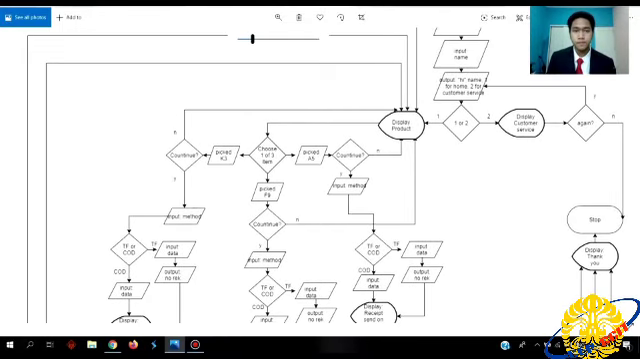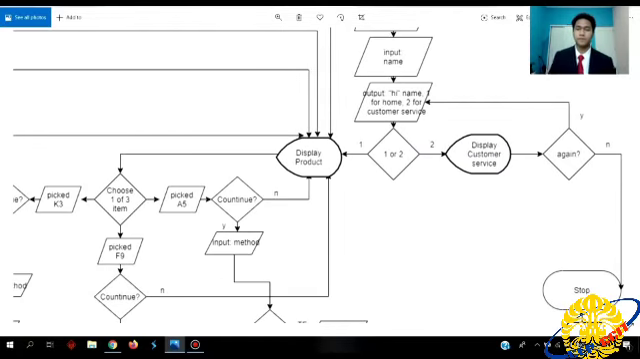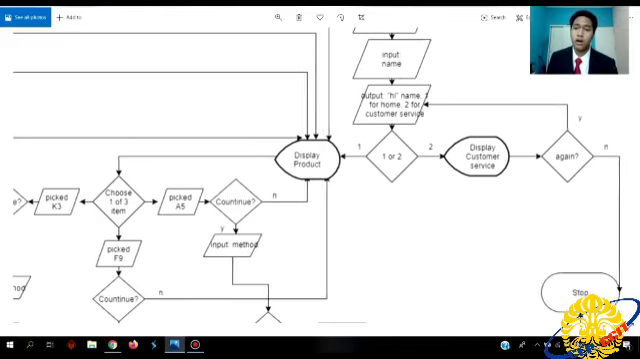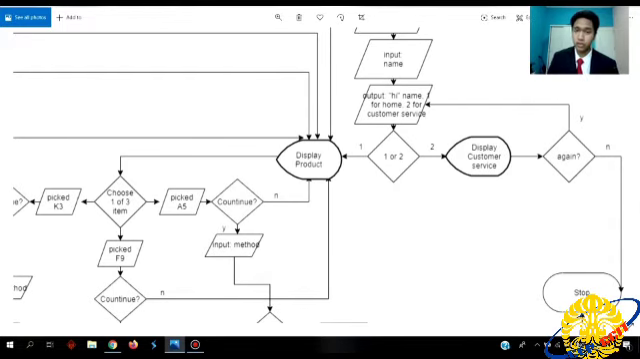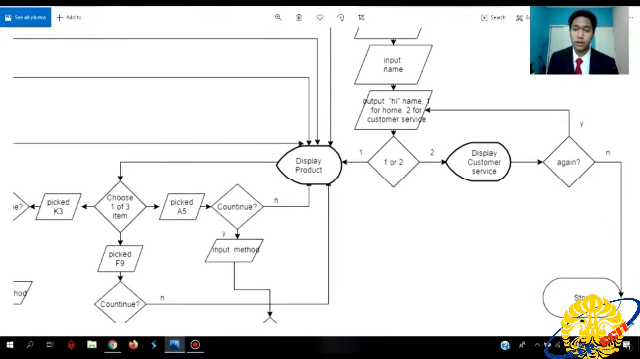Now if the user picks 2, for example I pick 2, the program will display the customer service contact, and then if the user wishes to do it again or come back to the main menu, the user just needs to type Y, and then the program will output the name again, for example my name: hi Timothy, pick 1 for home and 2 for customer service. And then if the user doesn't want to continue and just wants to stop, the user just needs to type N, and then it will automatically stop the program.